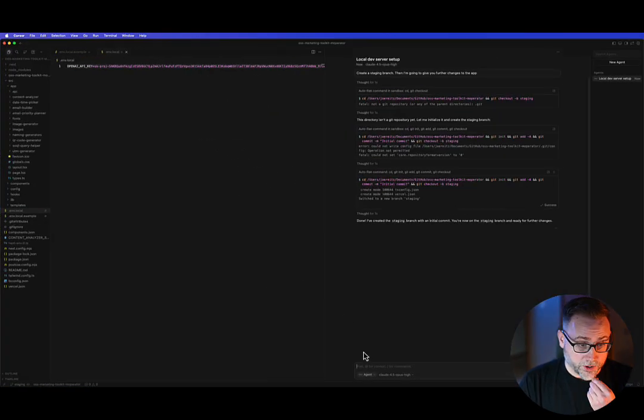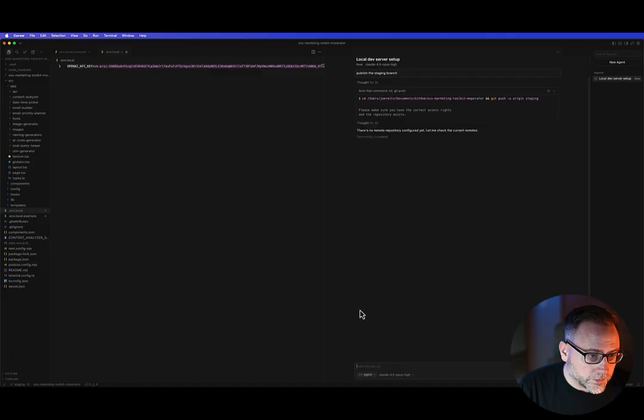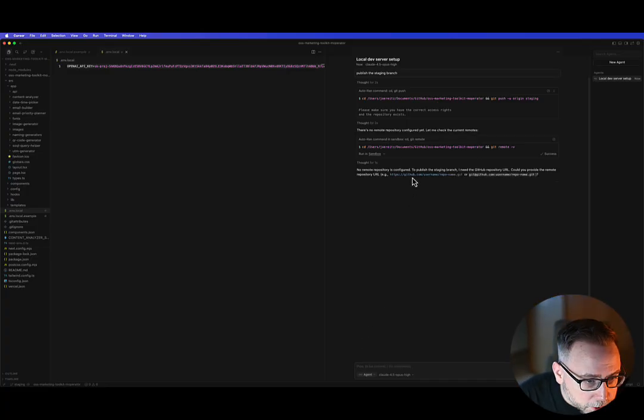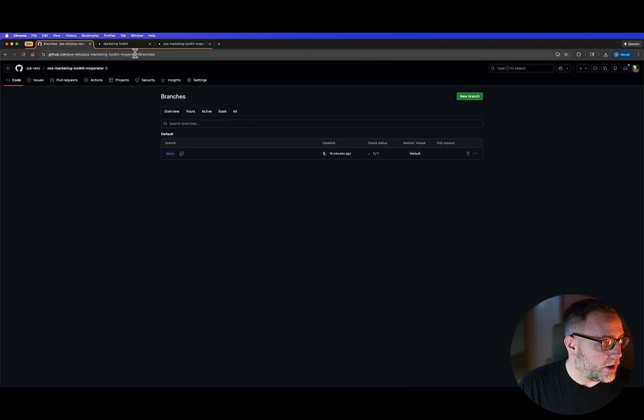So, okay, cool. We've got our staging branch. It hasn't been pushed anywhere. That's why we don't see it in GitHub. Publish the staging branch, please. Oh, no repo permits are committed to publish the staging branch in a GitHub repository. Oh, yeah. So I can give it that.